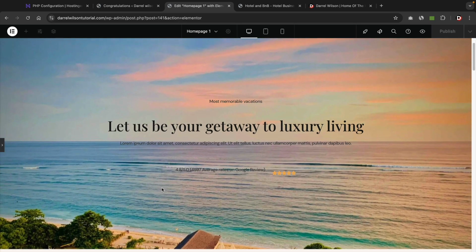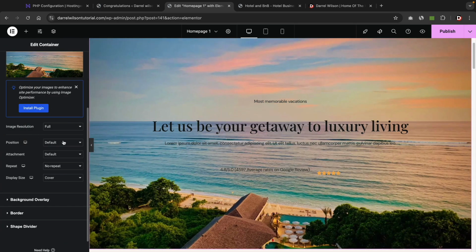So this is an example of the cover, right? It'll forcefully go across the entire section. Got it? Okay. Now this screen is a little too bright, right? I need to make this a little bit darker, so we can add in a background overlay.